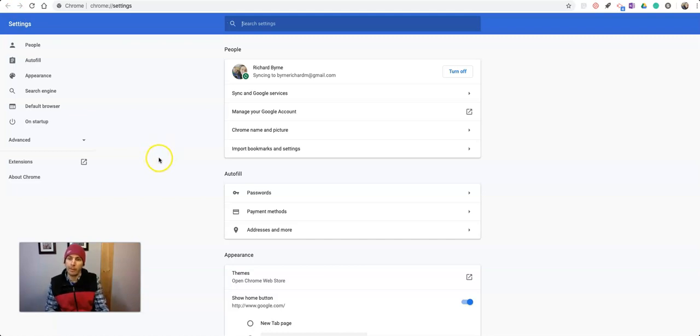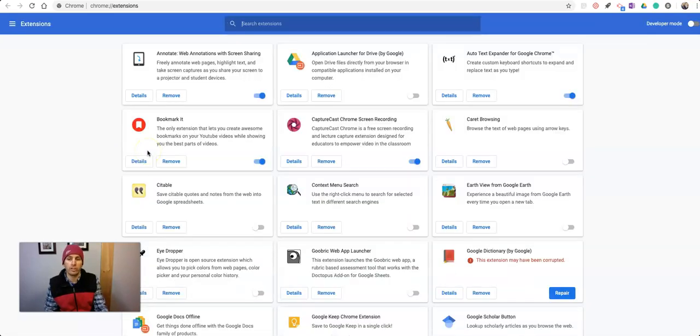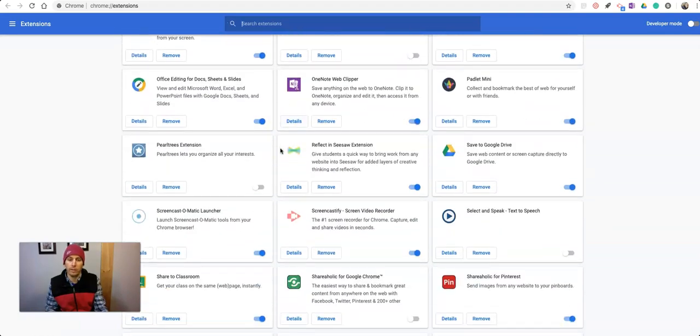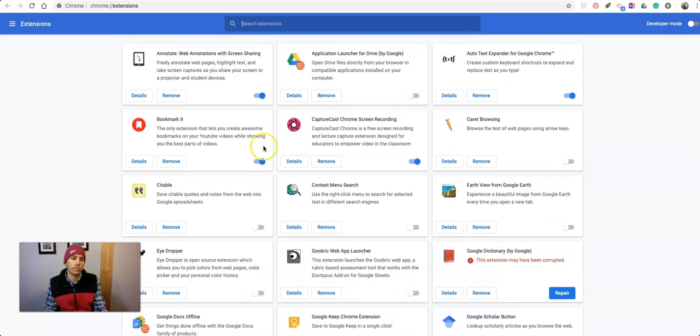So you see I'm in my Chrome settings. You can just go to Chrome settings instead of using that menu in the upper right-hand corner if you want to. Let's go to our extensions. We'll see all the extensions that we have. You can see here I have a whole lot in the Chrome browser that I may or may not actually use all that often.